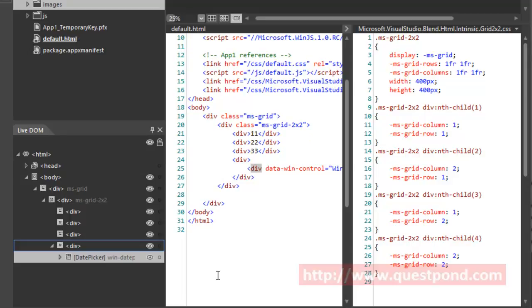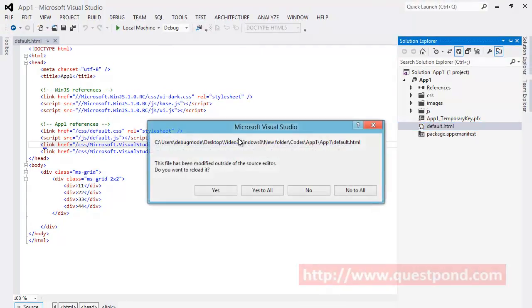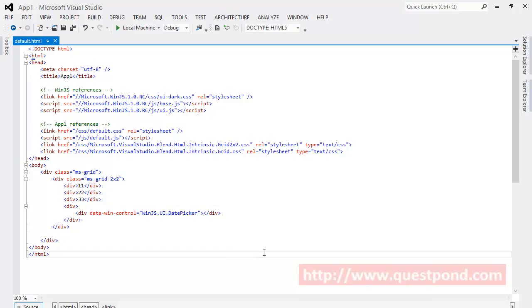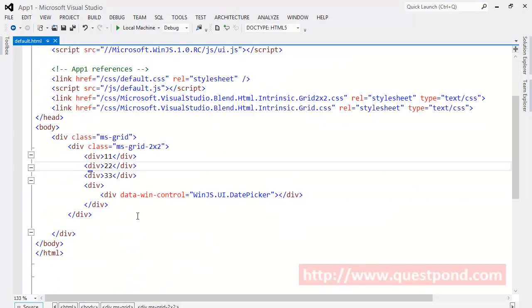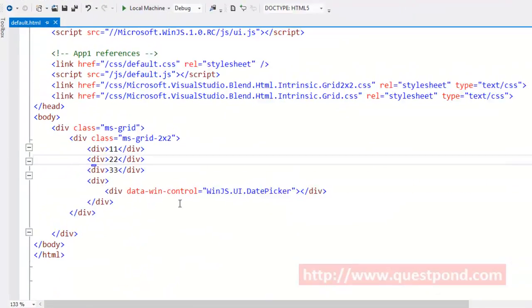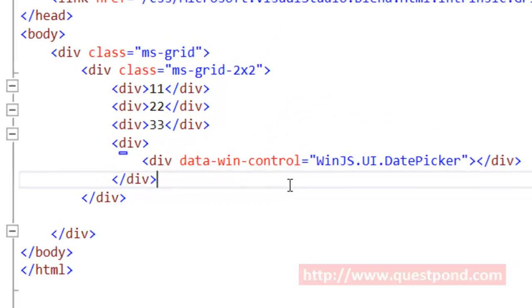Again do Control S and come back to Visual Studio. Here Visual Studio is asking you that the changes which you have done in Blend, do you want to reload that? Say yes to all. And here you can see that in the fourth div a date picker control has been added.